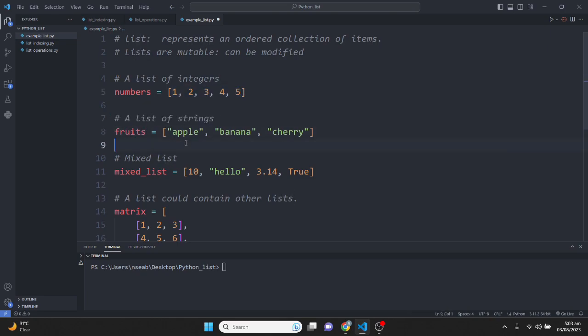We have another list that contains strings. The elements within this list are wrapped with quotes. That shows that these are strings. And we have another list which contains an integer, a string, a float, and a boolean. This means that this is a mixed list. Mixed because it contains elements of different data types.